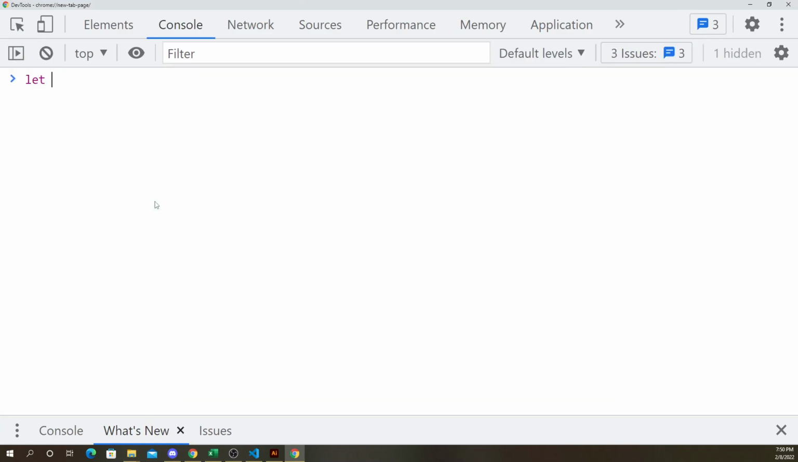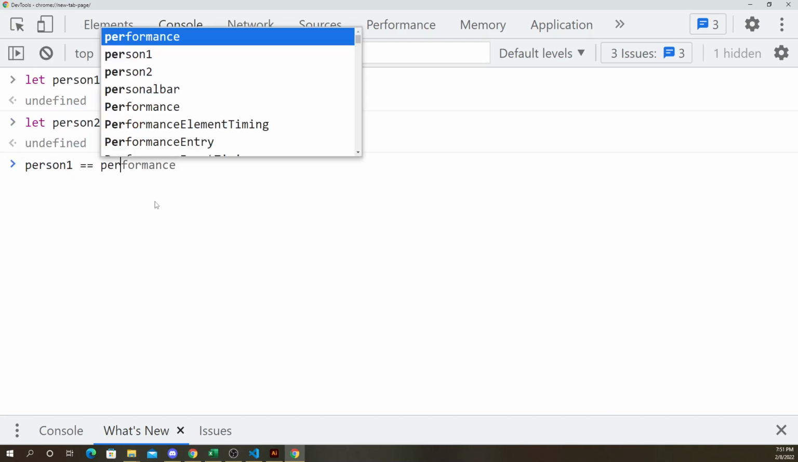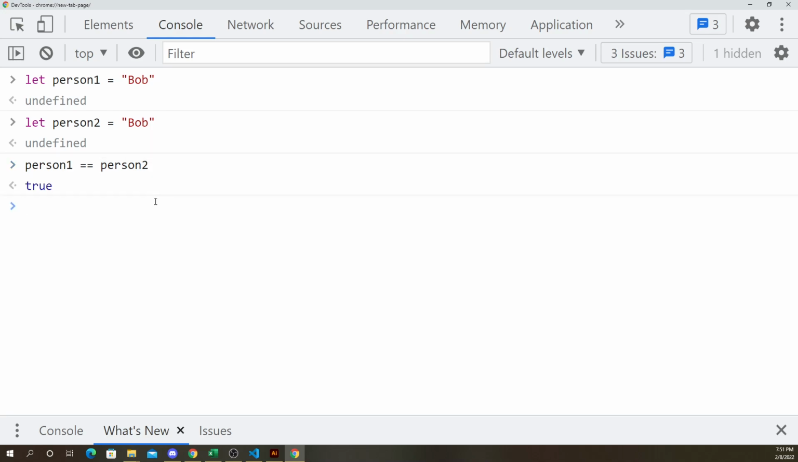Say let person1 equal Bob, let person2 also equal Bob. They're both Bob. If we check if person1 is equal to person2, we get true.